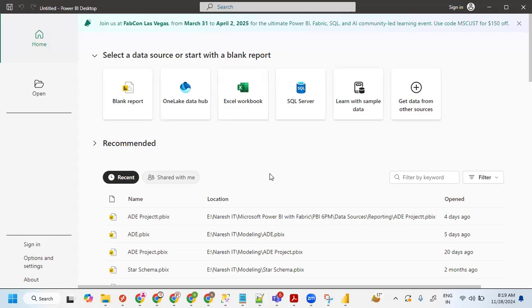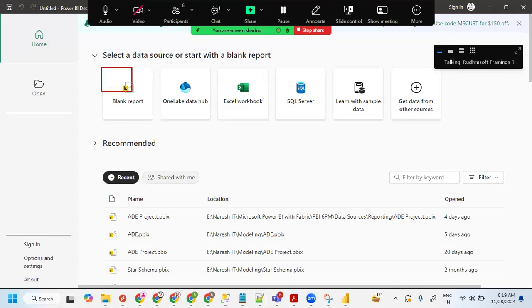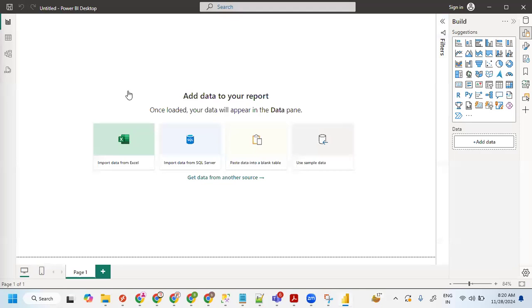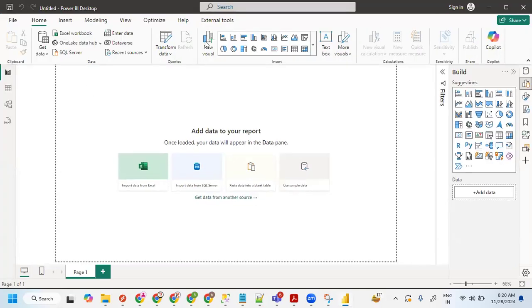Whenever you are practicing or working in real time, if it is a brand new report, then we are going to use the blank report. Brand new report means it is not an existing one. If you want to create a brand new report, we are going to use the option called blank report. So let me hit on blank report. Then it opens Power BI desktop.